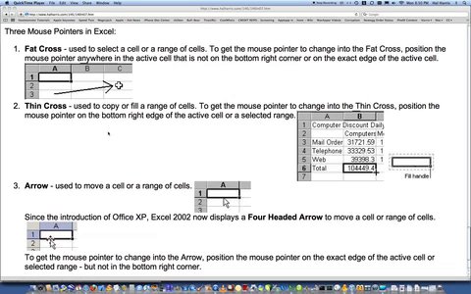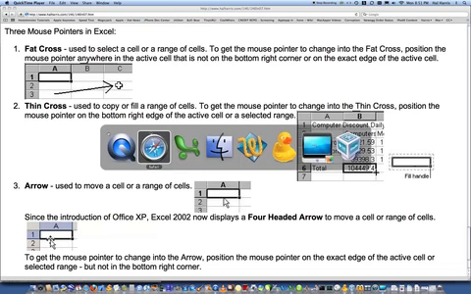The thin cross is used to copy or fill a range of cells. To get the mouse pointer to change into a thin cross, we'll position the mouse pointer on the bottom right edge of the active cell or selected range. And the arrow, or four-headed arrow, is used to move a cell or a range of cells. Let's take a look at exactly what's involved.